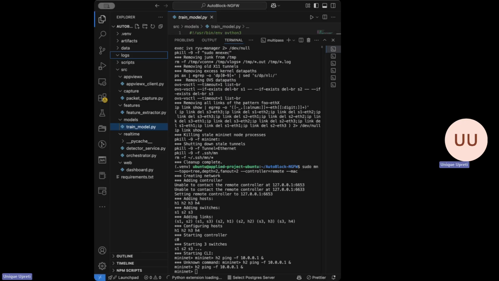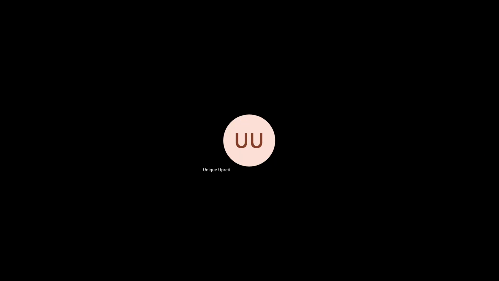So in the Autoblock NGFW, it's an end-to-end pipeline showing how it captures traffic, machine learning detection, automation, and visualization. In production, I'm going to replace Mininet with a live network tap, harden the orchestration with authentication and rate limits, and extend the ML to a sequence model. And that's pretty much it, right? Yeah, that's the end of the project. Thank you so much.